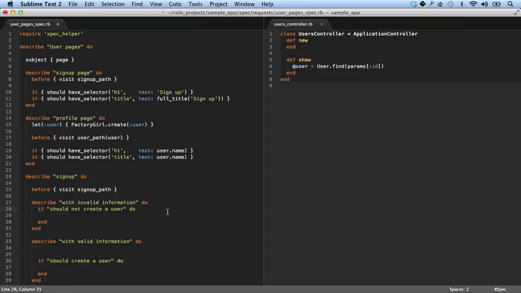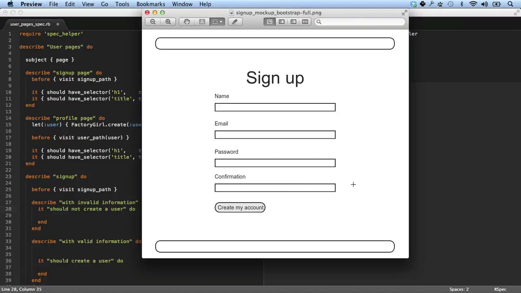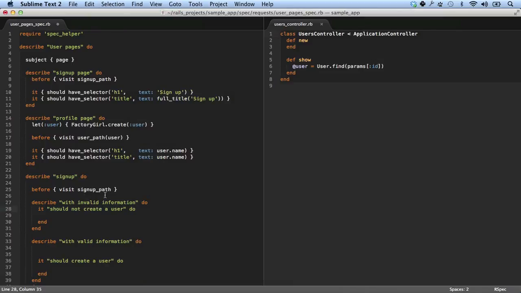Let's start with invalid information. So if you just go to this page, the sign-up page, and click on Create My Account with blank fields, that's certainly not a valid submission because we've got validations on the name, email, password, and confirmation. So let's have this invalid information describe block start with the before, right before visit sign-up path, and then what it's going to do is it's going to click the button, and that shouldn't change the number of users in the database. So that's how we're going to enforce this idea that it should not create a user.